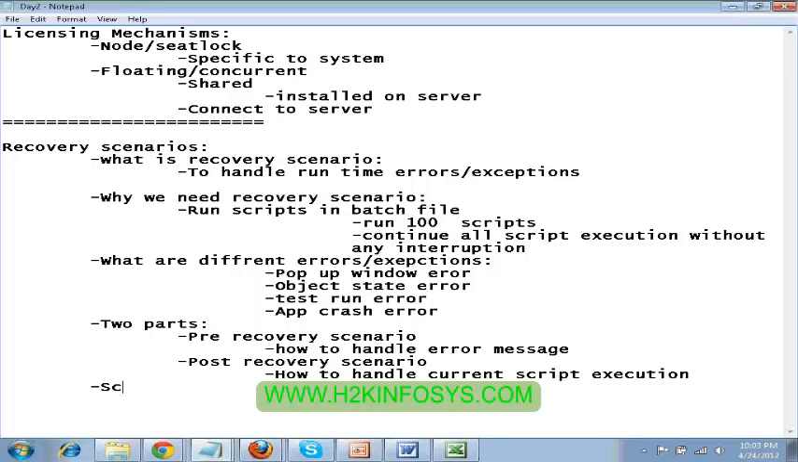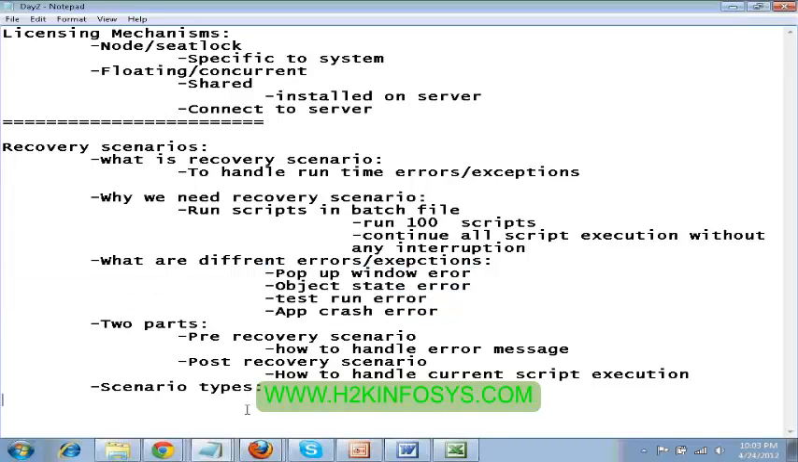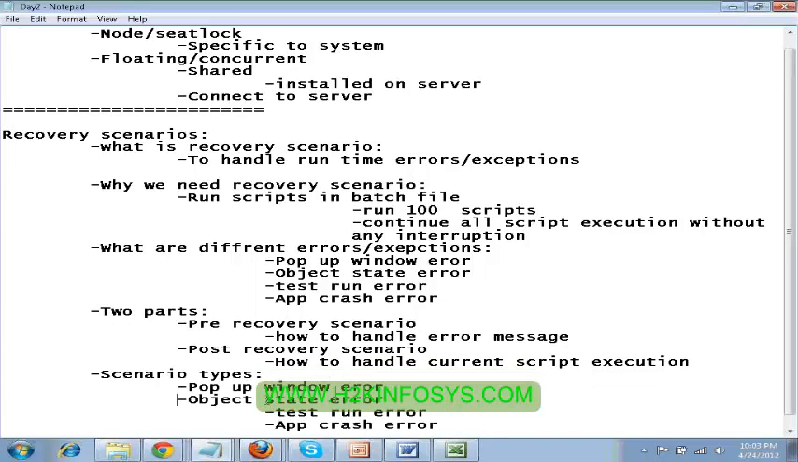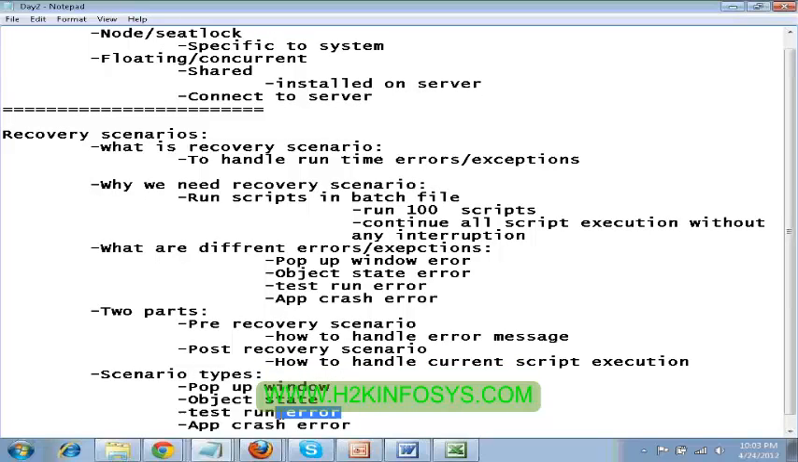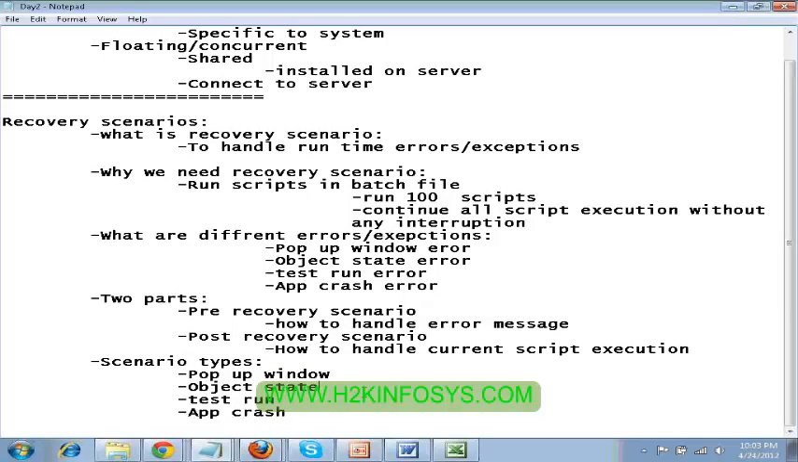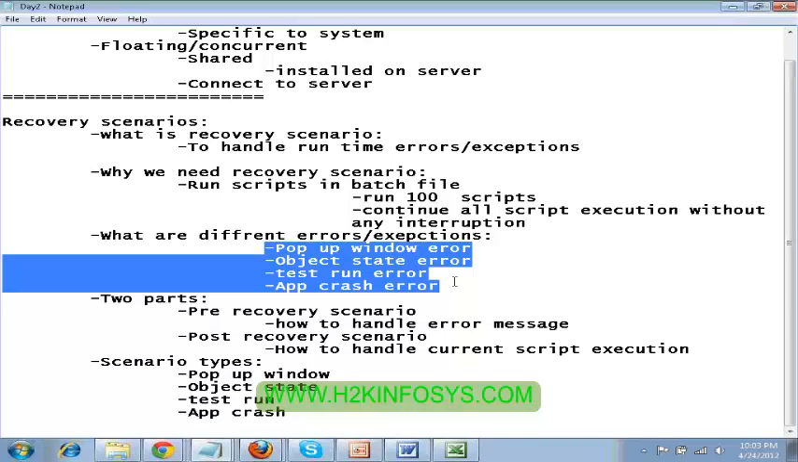So what are the different recovery scenario types? These are the different recovery scenario types to handle different exceptions or errors. Pop-up recovery scenario, and then object state recovery scenario to handle object state errors, and then test run recovery scenario and application crash. These are the different scenario types you can create to handle these different errors.